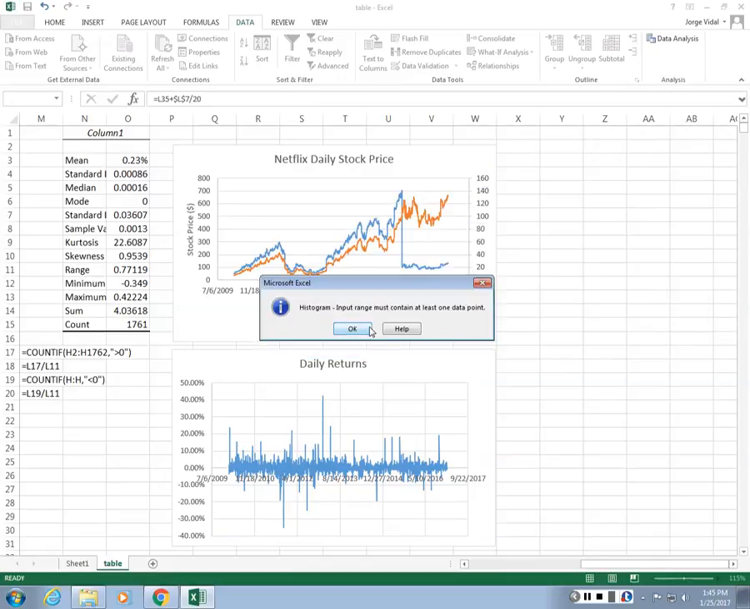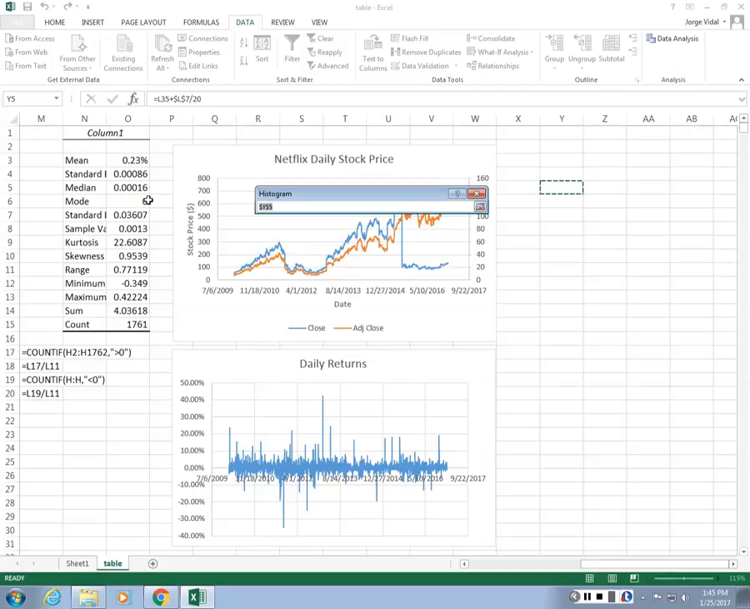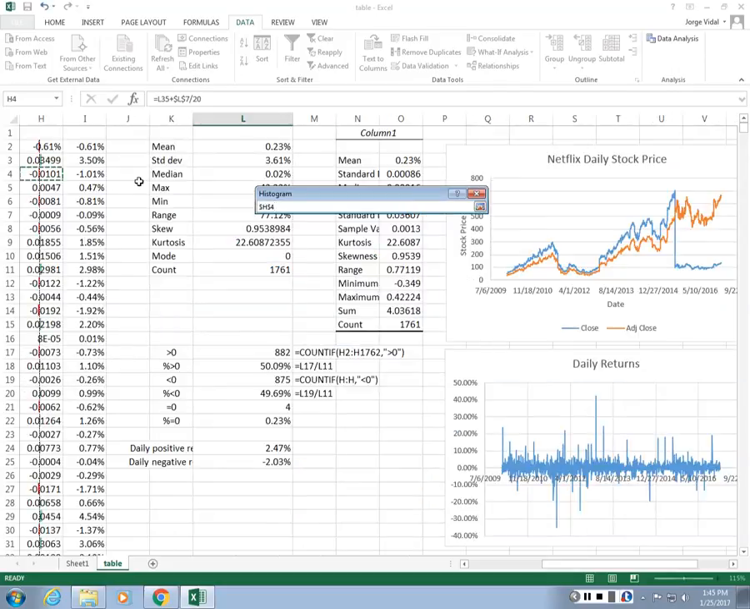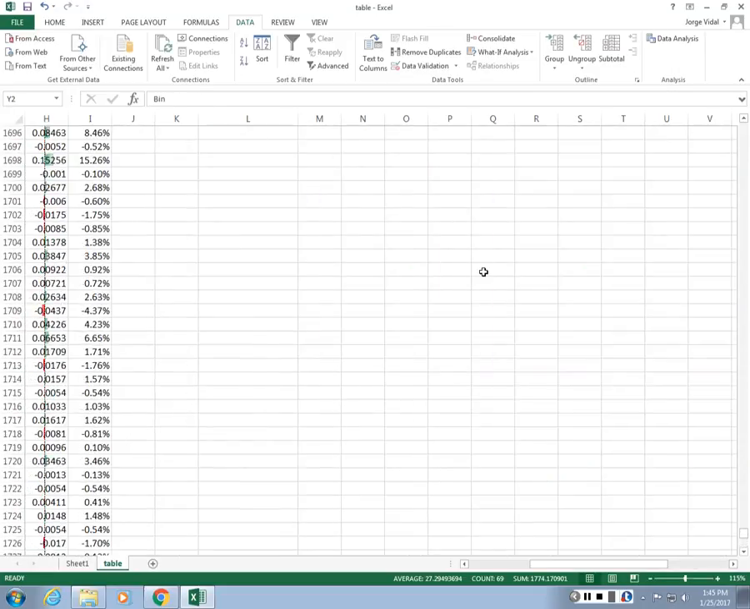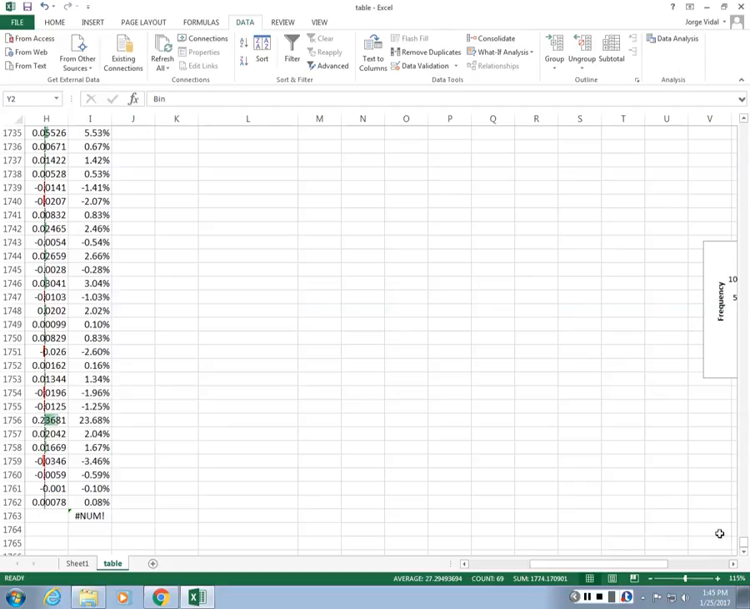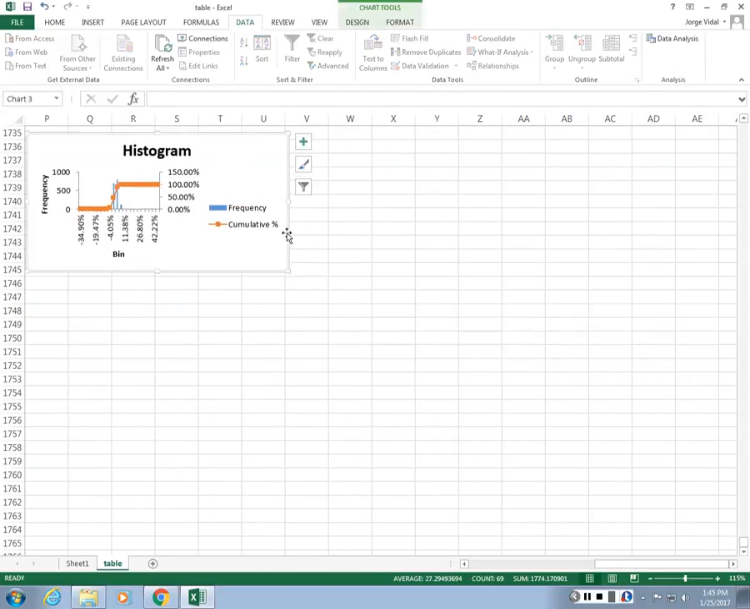It just contains this one data point. Because it deletes something, I don't know why. Let me repeat this. Here it is.